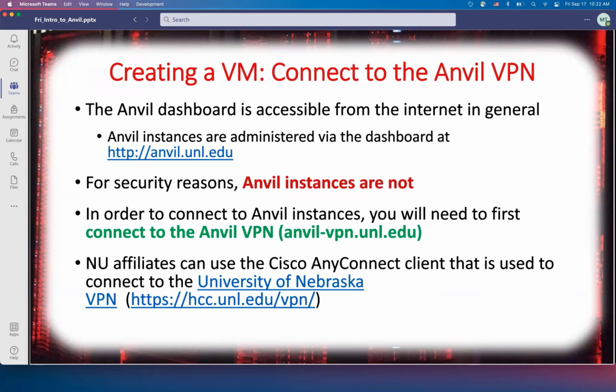So for creating a virtual machine or an instance, as I said, if you want to connect to this instance, you need to use an Anvil VPN. You need to install something called Cisco AnyConnect. Why do we require the VPN to be used to access your instance? Because this is a security issue. This is one of the steps that we require to increase the security.